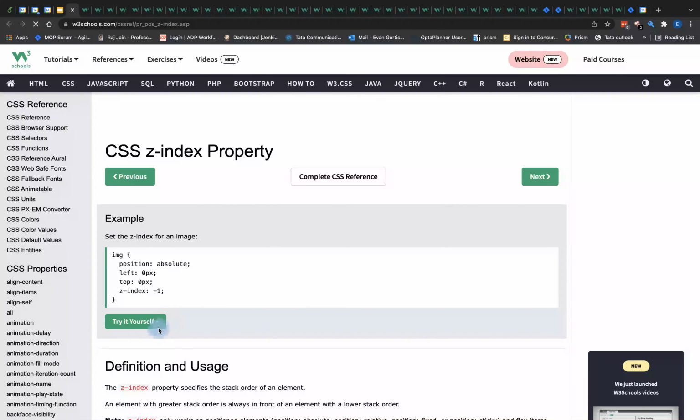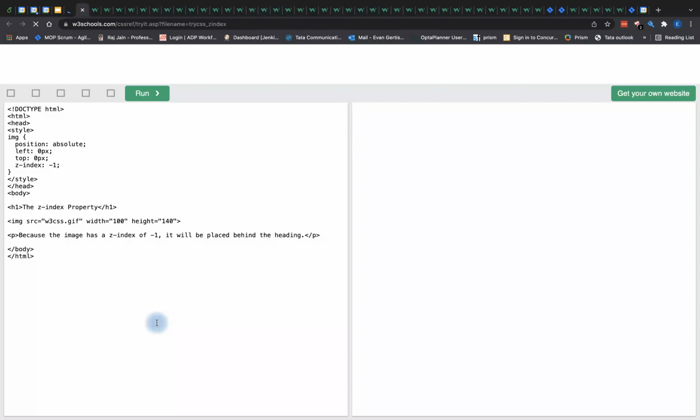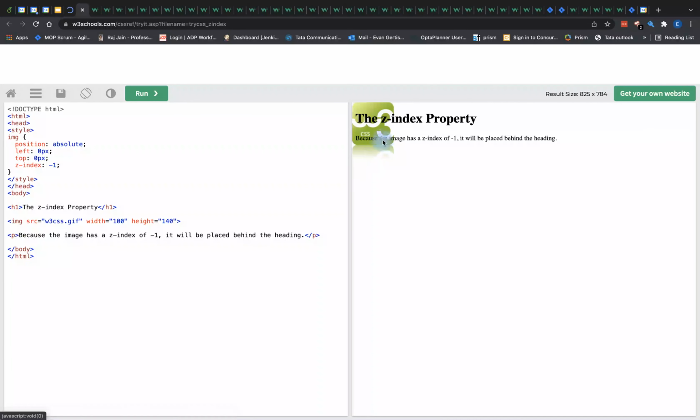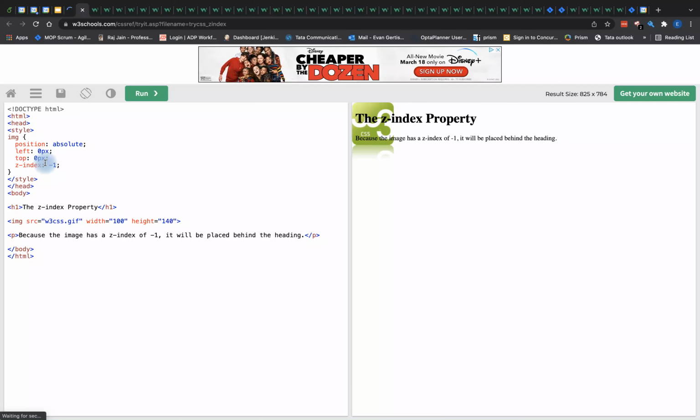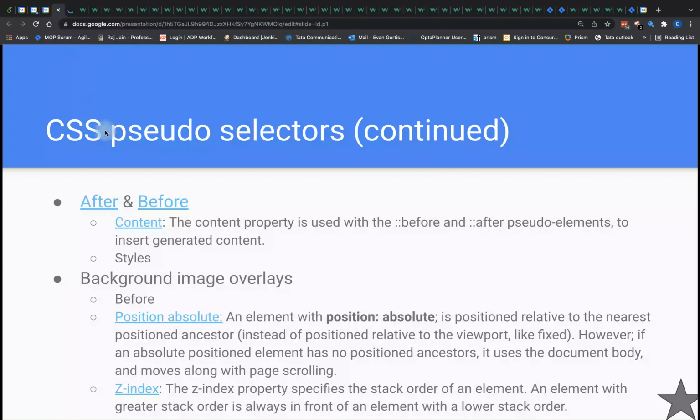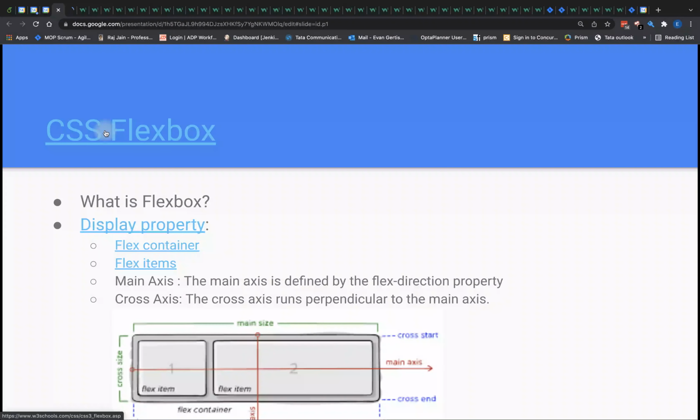So we can set the z-index for an image. So in this case, we have a z-index of -1. And this is an image here, and we're applying the style to this image. Because the image has a z-index of -1, it will be placed behind the heading. We'll continue the discussion on CSS Flexbox in the future.